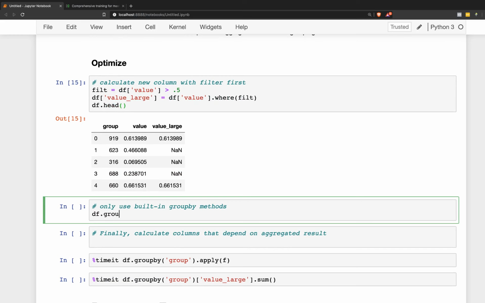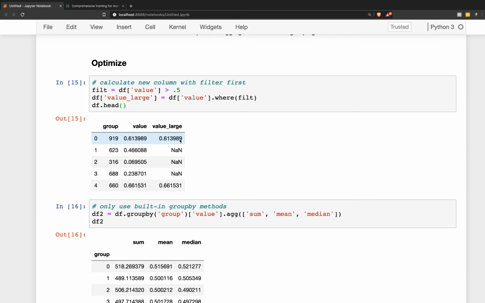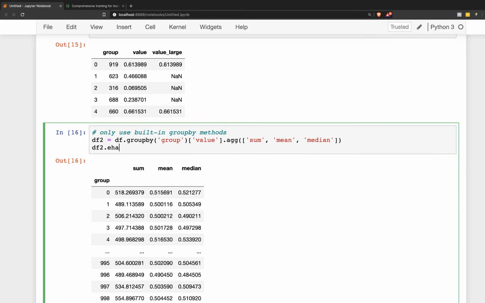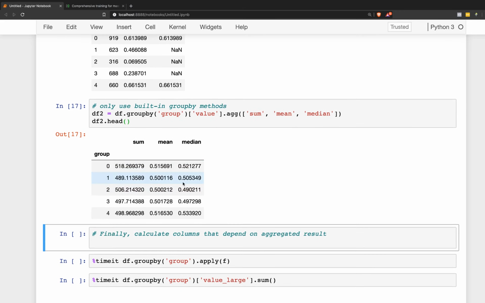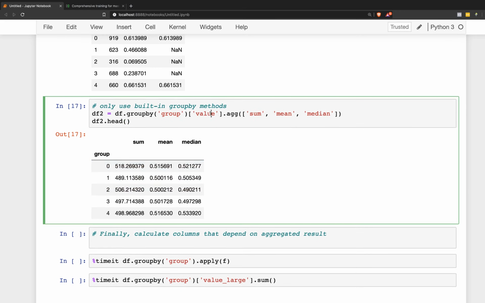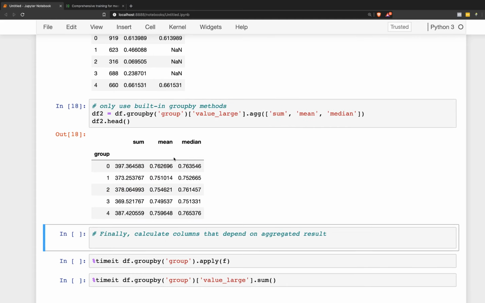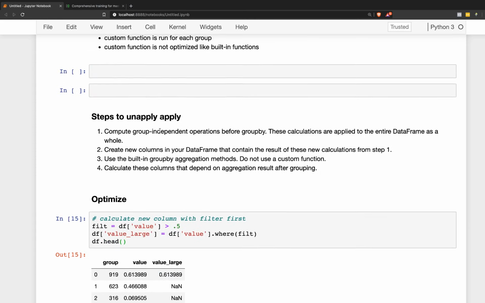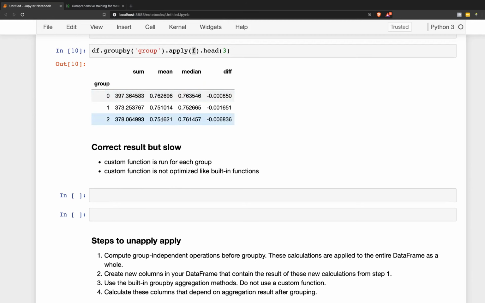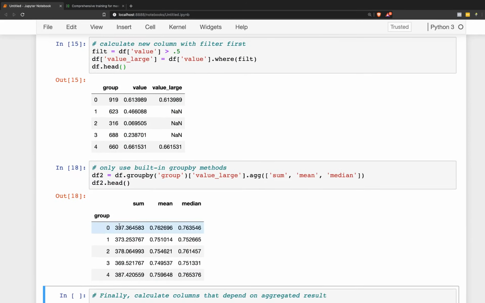So now we can do df.groupBy again, group, and then aggregate the value, and we can do the same thing. We can do sum, mean, and median, and let's call this df2. Let me just call the head of this. All right, and I didn't do the right one, so value large, not the old one. Okay. So this should get us the same answers as we did up here. So 393, 397, 0.76, 0.763. So it looks like it's the same.